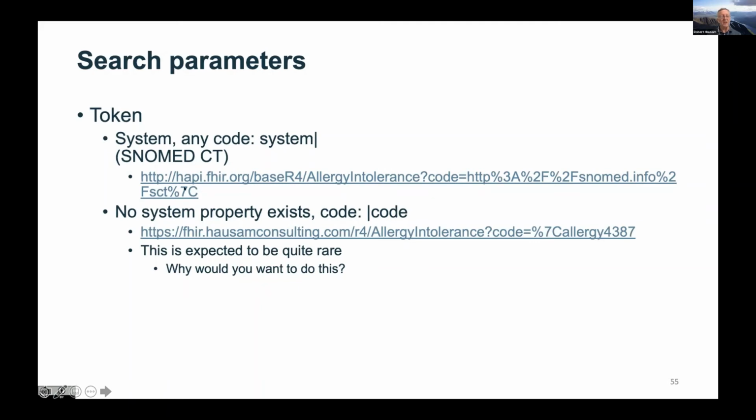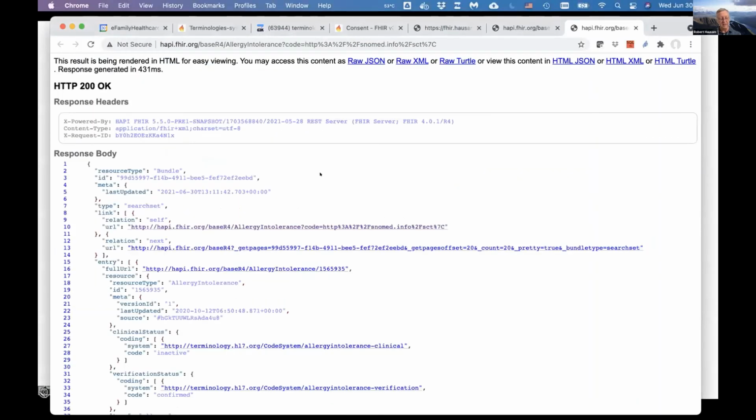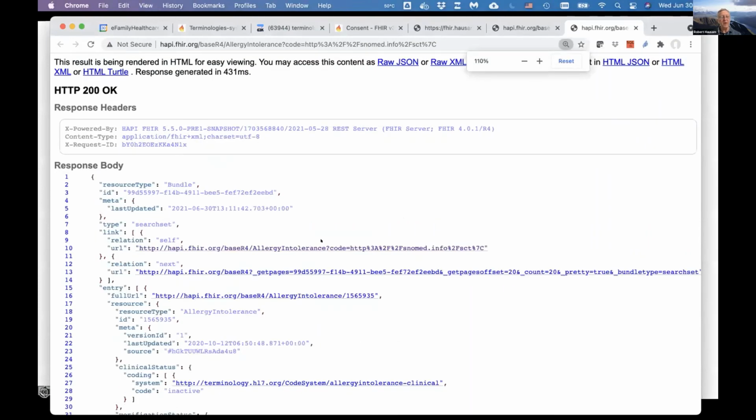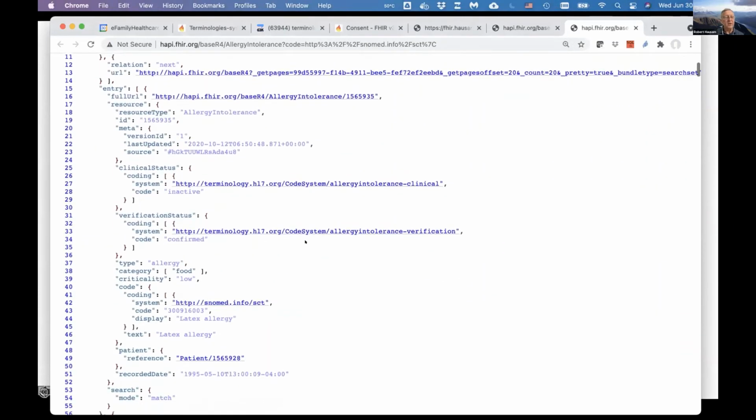The vertical bar, again, is these last three characters here. Oops, let me do that. Basically this will return allergy and tolerance resources that have any SNOMED CT code in the code element. So take a quick look at that. Again, we have to make these bigger. Okay, so let's look at a couple of them that we get here.